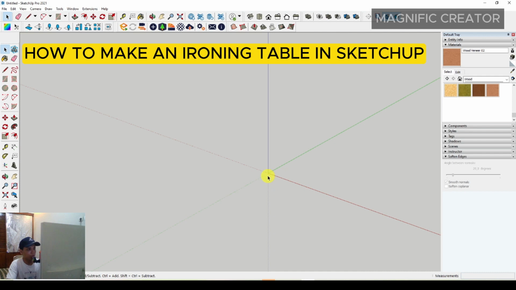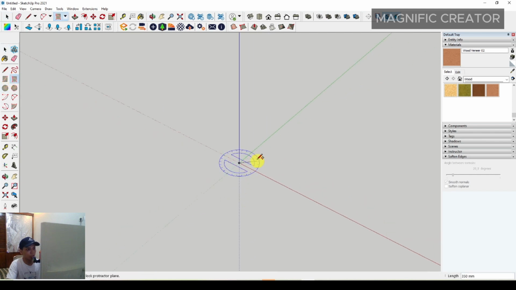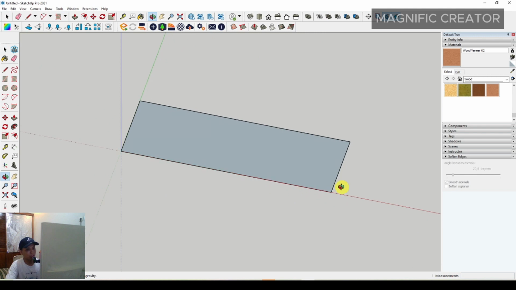In this video, I would like to share how to make an ironing table in SketchUp. Okay, first of all, you have to make a rotated rectangle for the board of the ironing table. Make it around 1,500 millimeter long, and then the width of the ironing table is maybe around 500 millimeter.